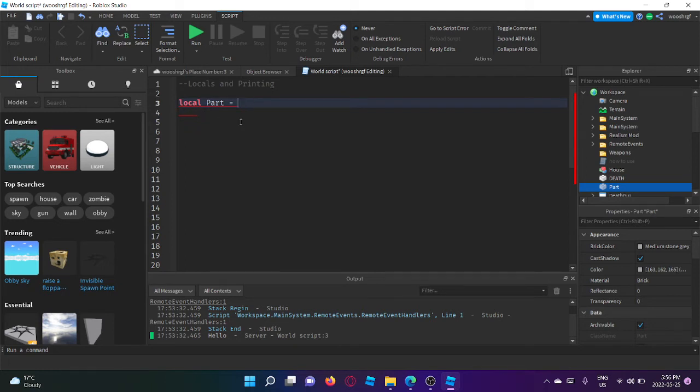here you can enter what it means. So game local part is gonna equal the part in the workspace. What we're gonna do is game, like I teach you, game.workspace.part. That's what part is gonna equal. So now part has the value of game.workspace.part. This part word means this part in the workspace.